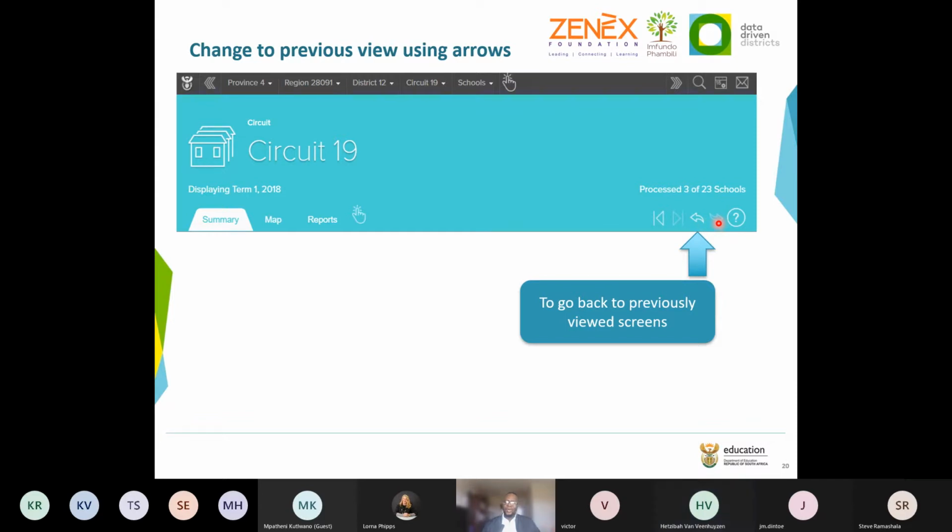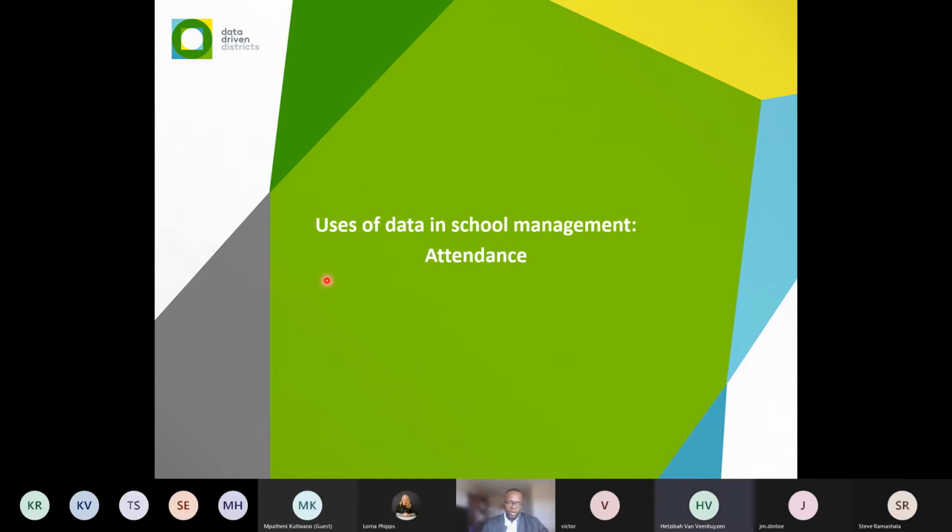What am I doing today? Giving you just a small taste of how easy it is to use the dashboard. I heard someone talk about complication. It's very, very simple. You land and you see your school, and using buttons, you can go back to a previous term, and you can see various information sectioned very neatly here into summary, map, and reports. And we're going to talk some more about what that data looks like.